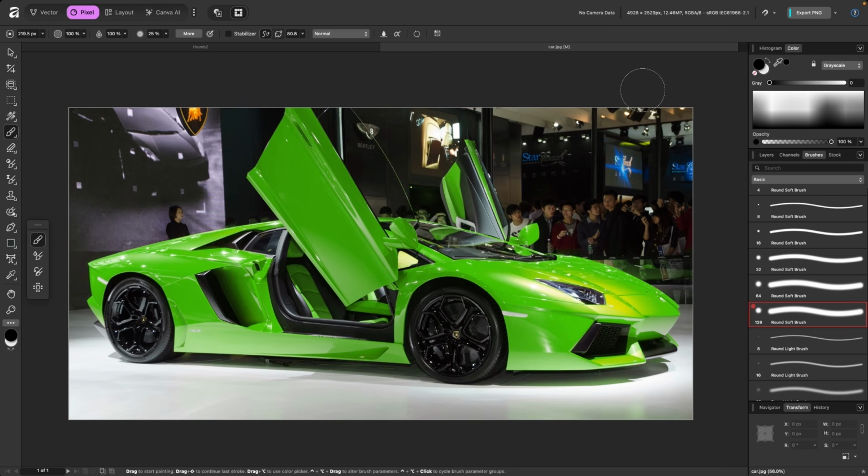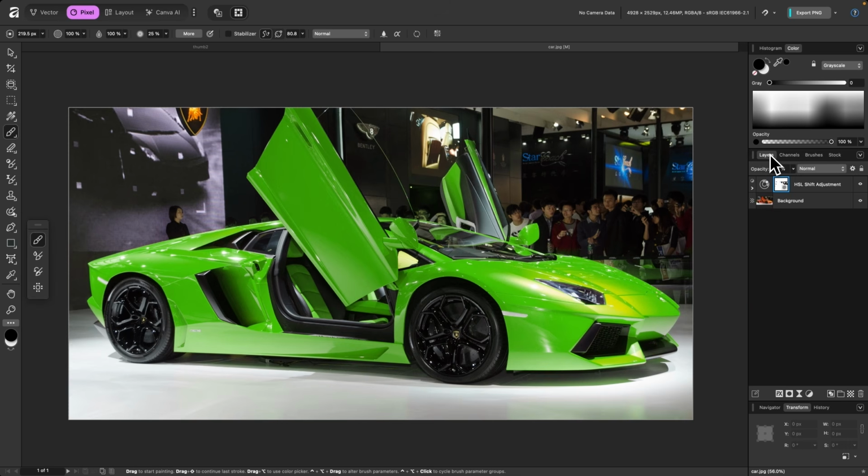And as you can see, we are now finished. We were able to change the color of the object in this photo. And best of all, these are all non-destructive edits. So if I come back over here to the layers menu, and if I want to make this car orange again, I could just toggle off the visibility of that adjustment layer, and then it's back to how it was previously.